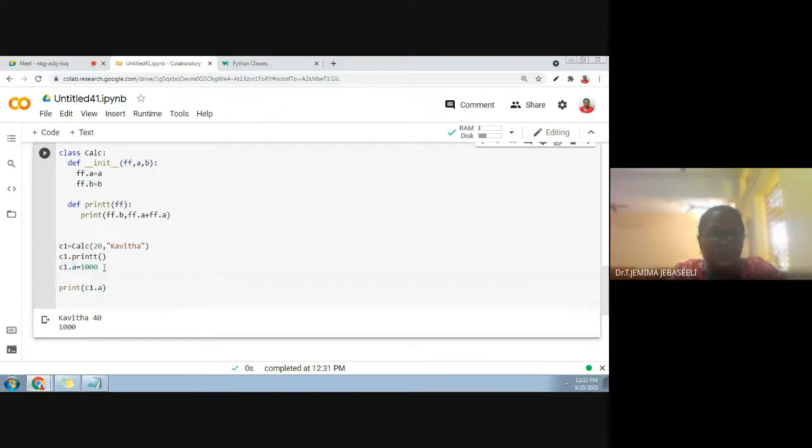And suppose you want to assign C1.b with some other value, and you want to print first C1.b, comma, C1.a. It takes these two values and it generates the second set of data. So this is how you can override. Already a and b are there, with some b value, and after execution, if you want to modify, you can modify in this way.